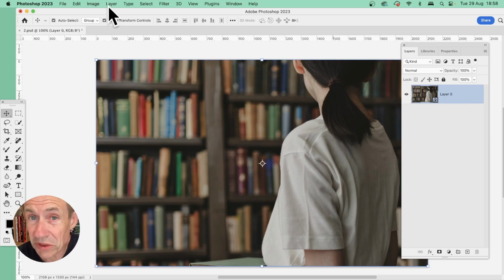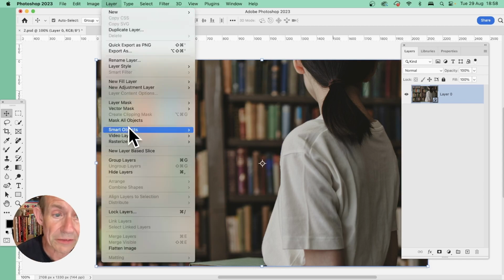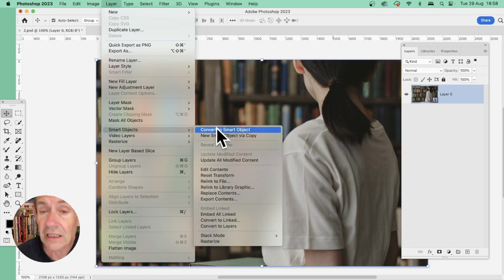To convert it into a smart object, and smart objects are great because you can go and modify them at a later time. Any of the effects, instead of being destructive, which would be normal with a filter, are non-destructive. So you can edit them at any point and remove them. So go to Layer, down to Smart Objects, and Convert to Smart Object. That's all we need to do, just simply convert to smart object.